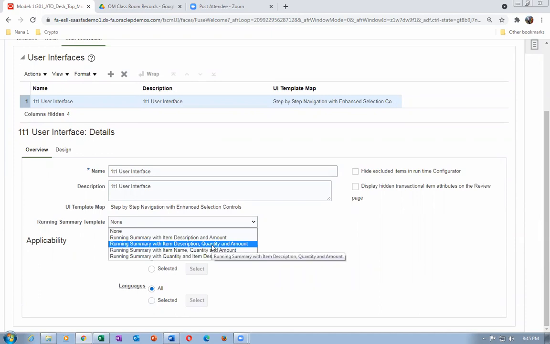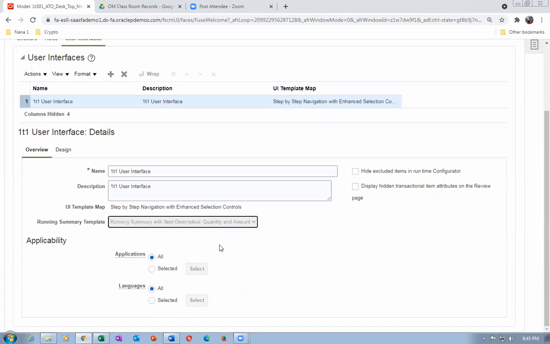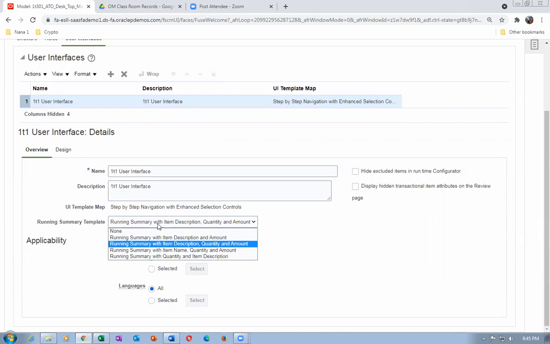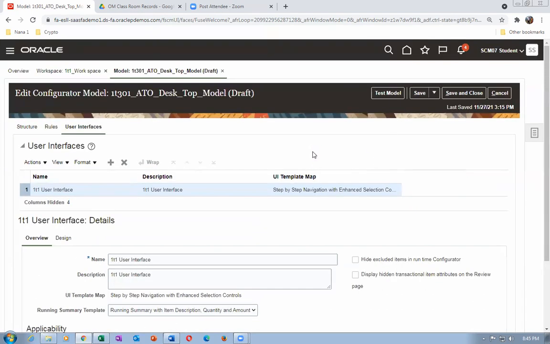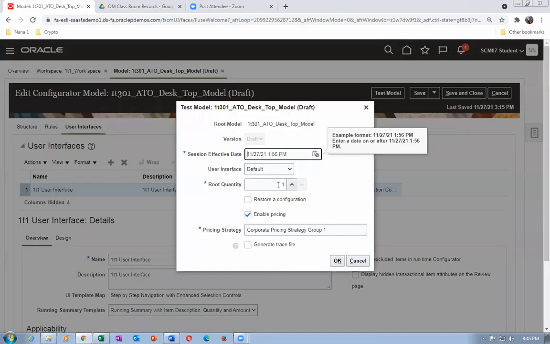Whenever the customer chooses, the quantity and amount will also be chosen. Running summary with item description, quantity, and amount is the normal selection which will be given for the end customer. We are going to test the model, so click on test model. While testing it, don't use the default. Use your interface.